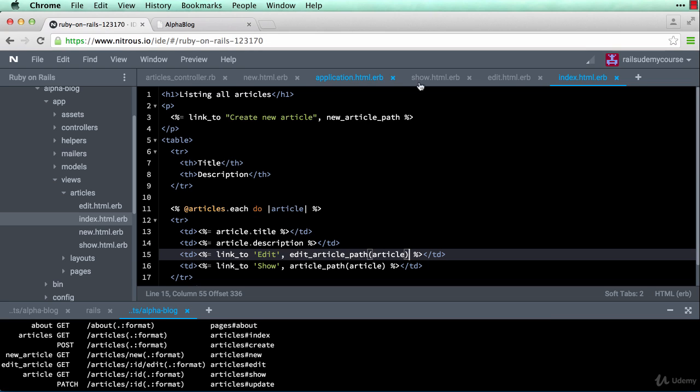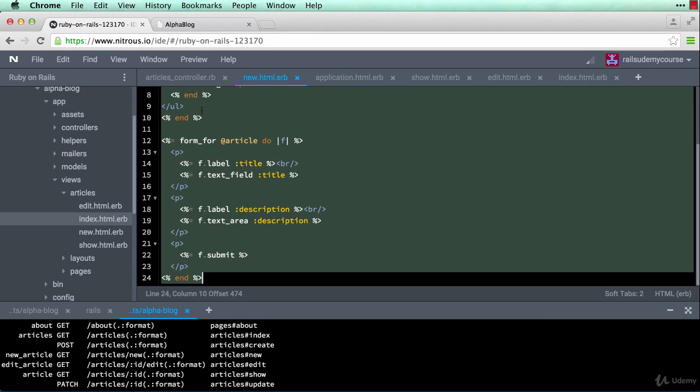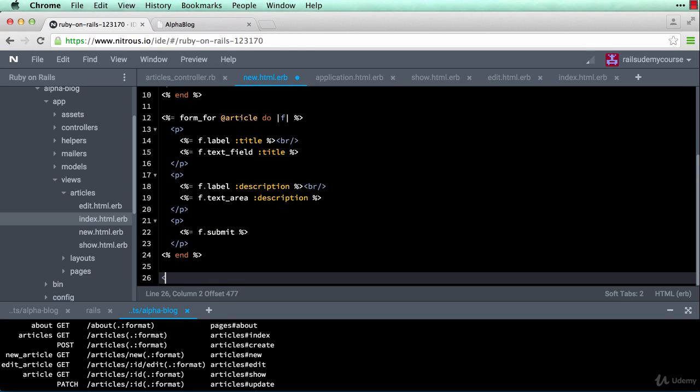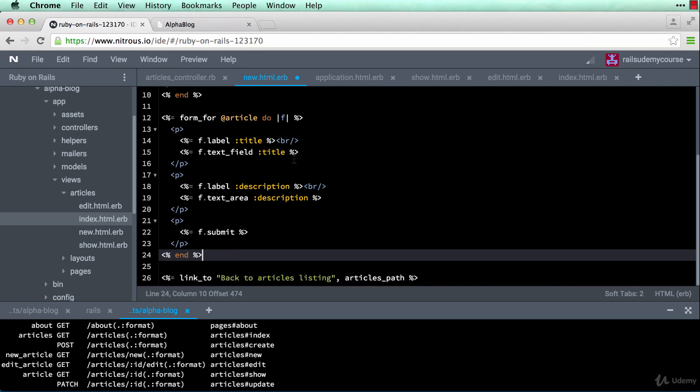First, I'm going to go to the new article page right here. At the bottom, I'm just going to say embedded Ruby link to back to articles listing. And then I'll say articles path, since I have the listing path now. Okay, now close embedded Ruby. Now copy this, Command C. Make sure you save this page. So I'll say Command S to save it.